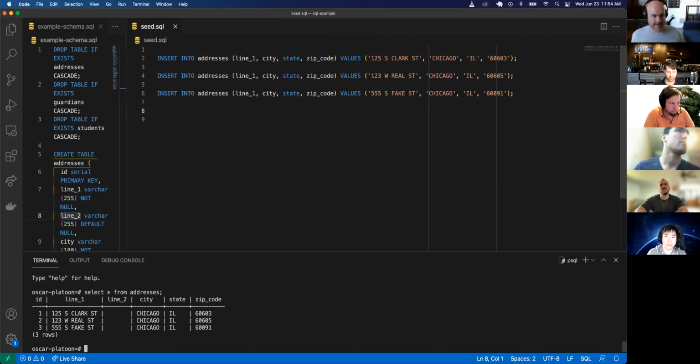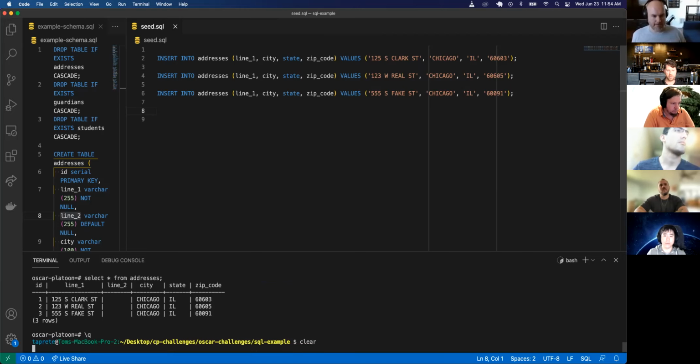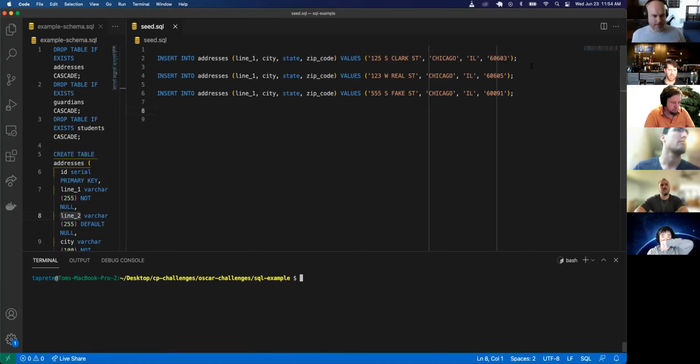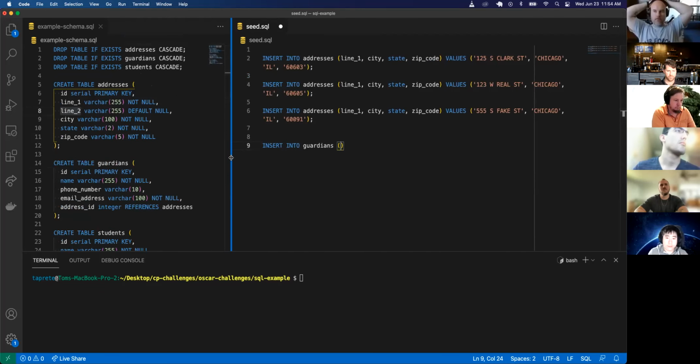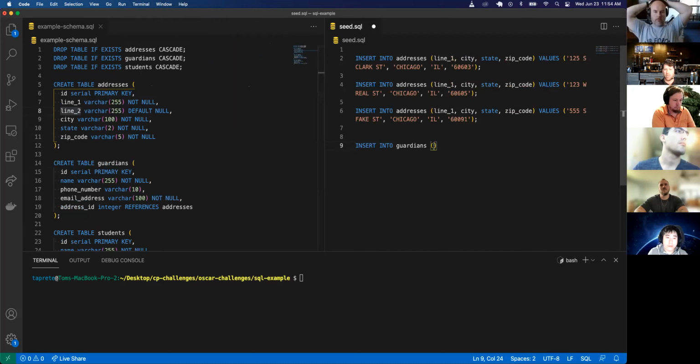Great. So quit, clear. Now let's go ahead and create some guardians. So insert into guardians. So in here, what do I need? A primary key. All right. So in here, I didn't include the primary key, but you can include a primary key if you want to. So if I wanted to explicitly say what ID it was, I can do that.